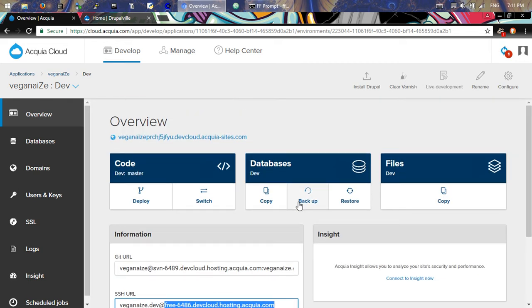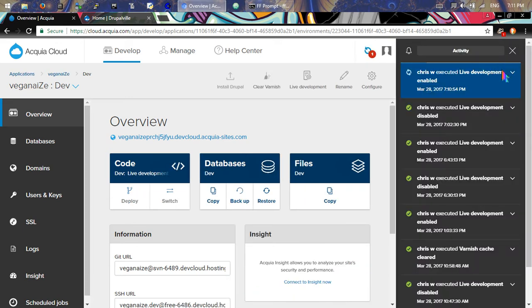So from there, as soon as live development is finished kicking in, what it's doing is supposedly extracting the current snapshot from Git, and it's placing it in the SSH folder in there.